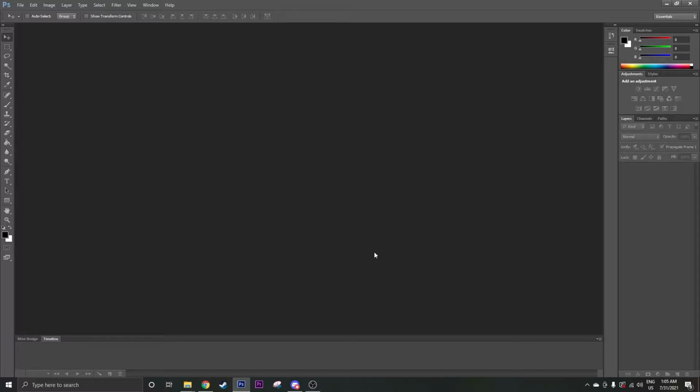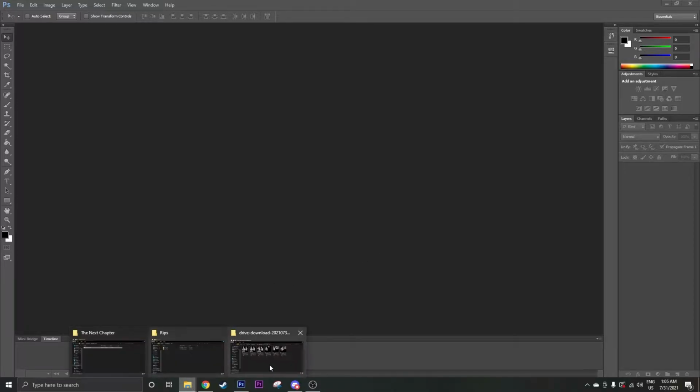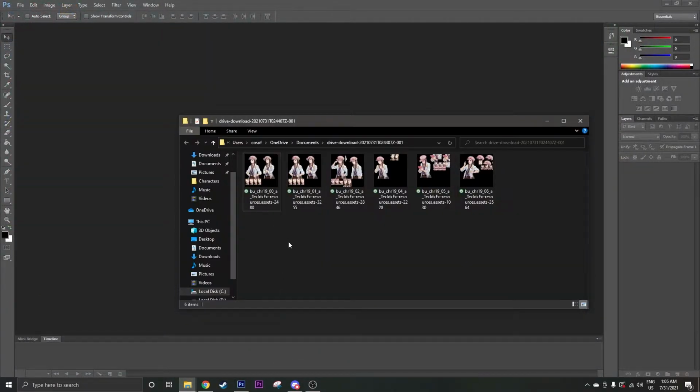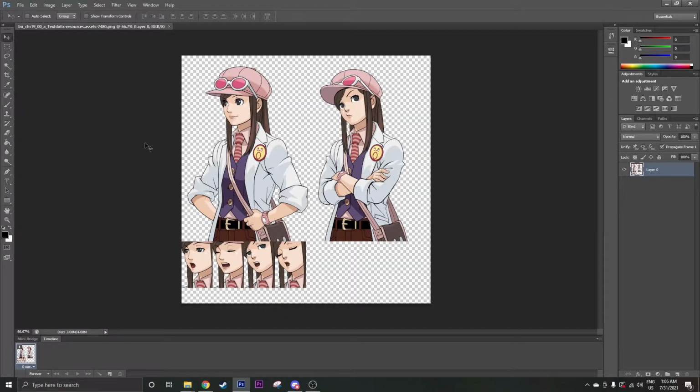So first what you'll want are the character sheets, which I conveniently have open right here. So just drag in the first one, and this will be her normal animation. These animations generally go sequentially, so the normal will always be the first sheet. At least in my experience, that has been the case.